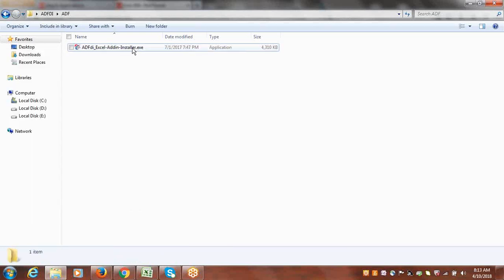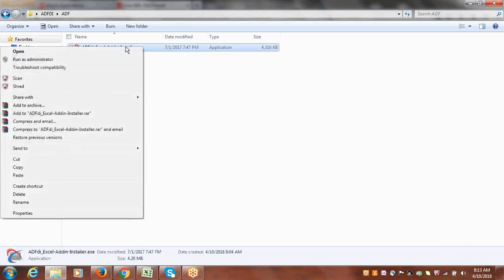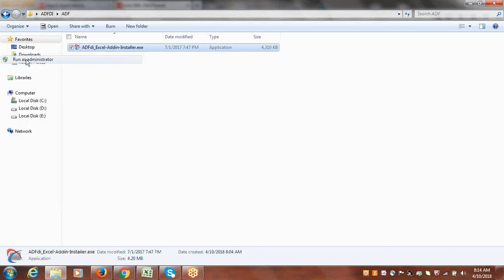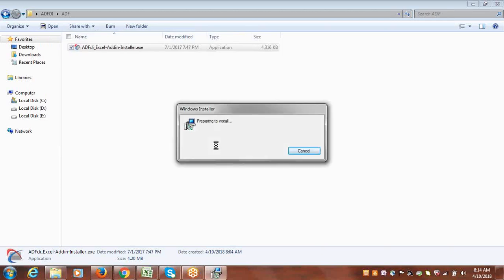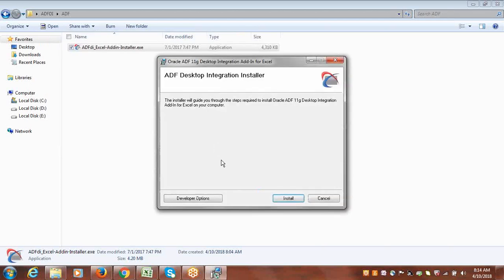Just go with the option run as administrator. Don't run it directly. If you double click it will also get installed, but in some scenarios it won't be supported. So we have to install as an administrator. Right click and say run as administrator. Say yes. Just click on install.